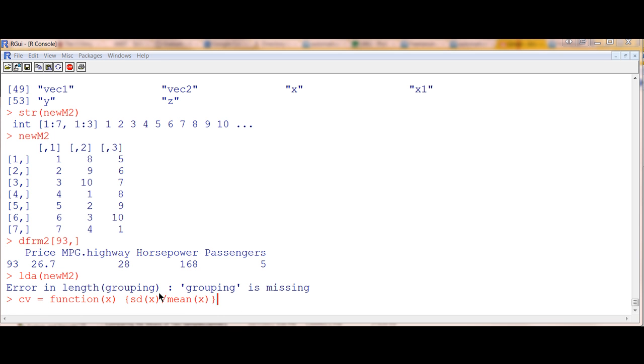Okay, so here's an example of a function. I'm calling it CV. Like I said, you write function, and then you put the parameter list in there. Now I'm just putting in one parameter, just x. And then you say what you want to do to x here. So I'm taking the standard deviation of x and dividing it by the mean of x.